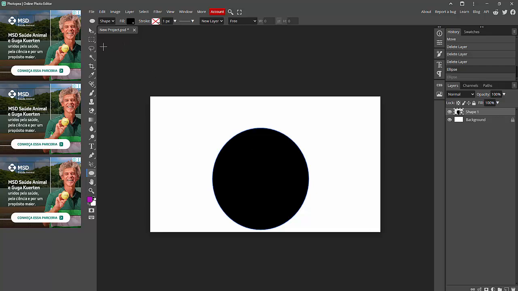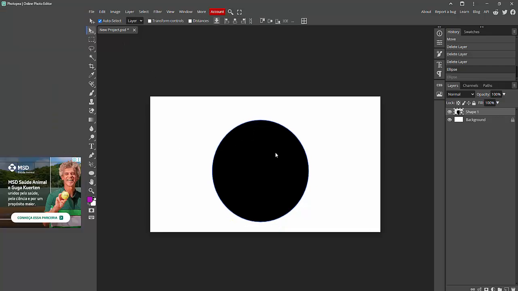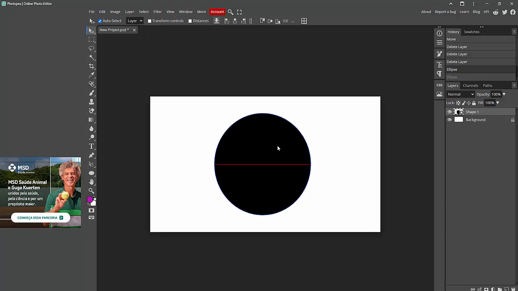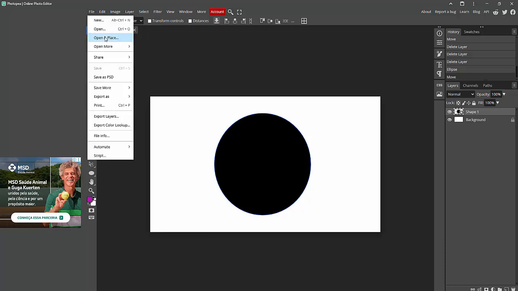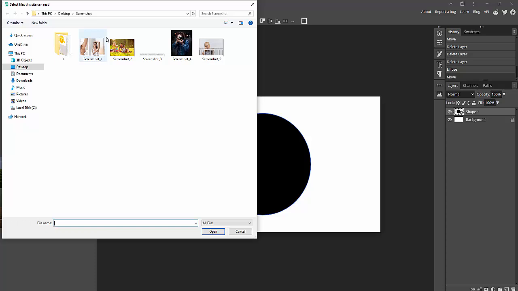now we're going to the move tool option, then click. Now move the circle shape. Now you can see, then we're going to the file menu option, then click. Now click the open and place option, then click.